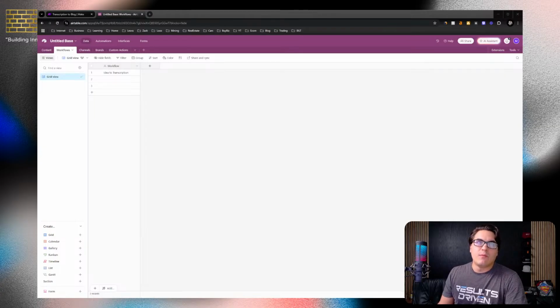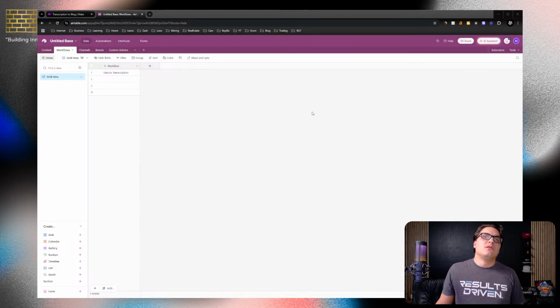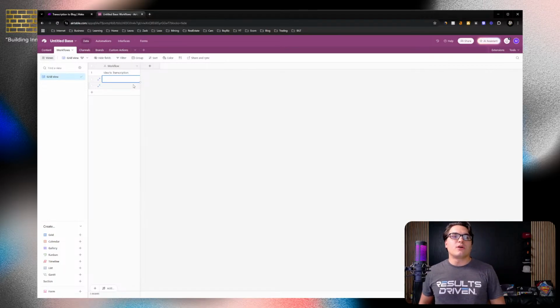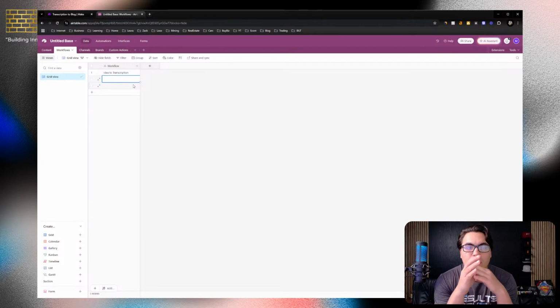But at the same time, we do want to mention who our child workflows are. So for example, idea to transcription is a main workflow, but let's just say transcription to blog might be a child workflow in this circumstance, right? And so how many child workflows we have will be solely dependent on the main workflow itself and how you decide to operate it.